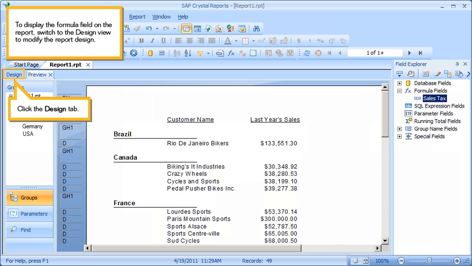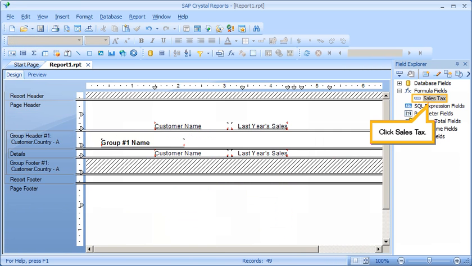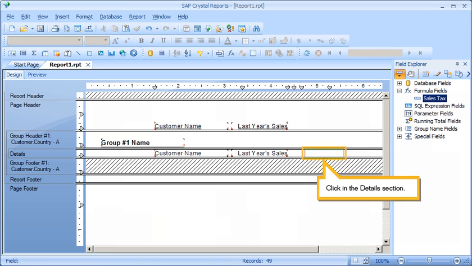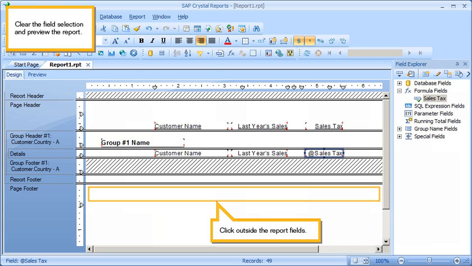Click the Design tab. Click Sales Tax. Click Insert to Report. Click in the details section. Clear the field selection and preview the report. Click outside the report fields.